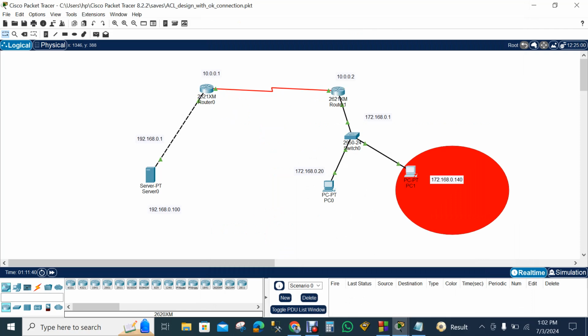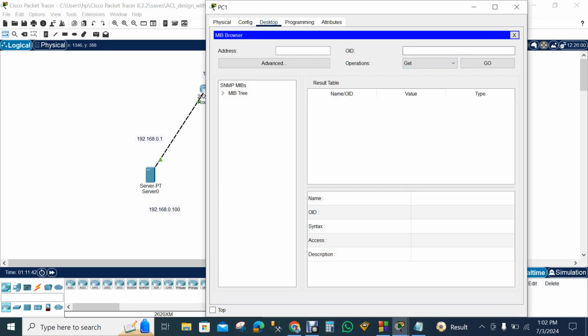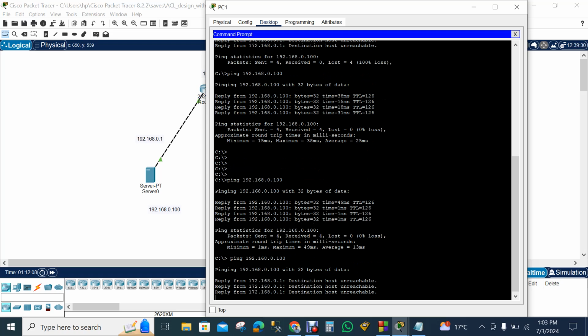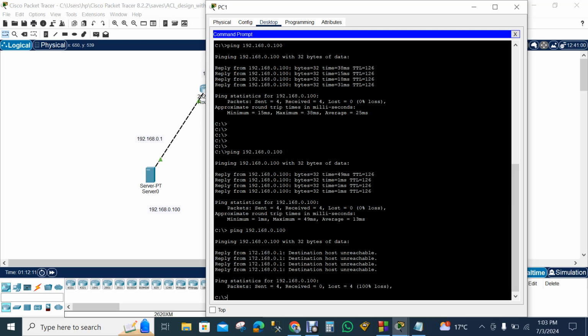At this moment I have to right click here, command prompt, and go in there. Before we see whether our host PC is able to connect well with our server, if I ping our server IP address 192.168.0.100, first it will show us destination host unreachable. Why is this unreachable? Like before. So our access control list is well established now in our Cisco Packet Tracer.